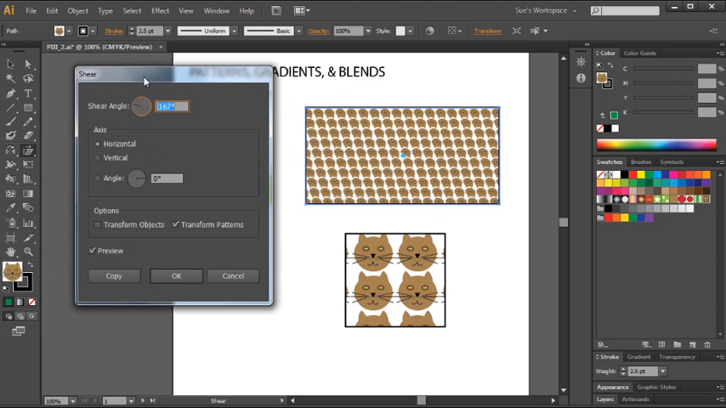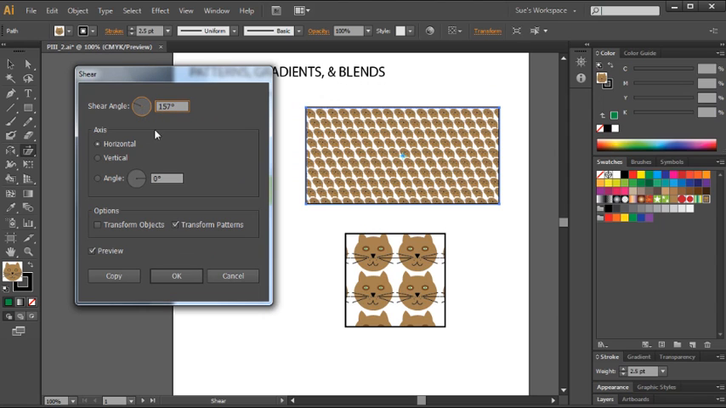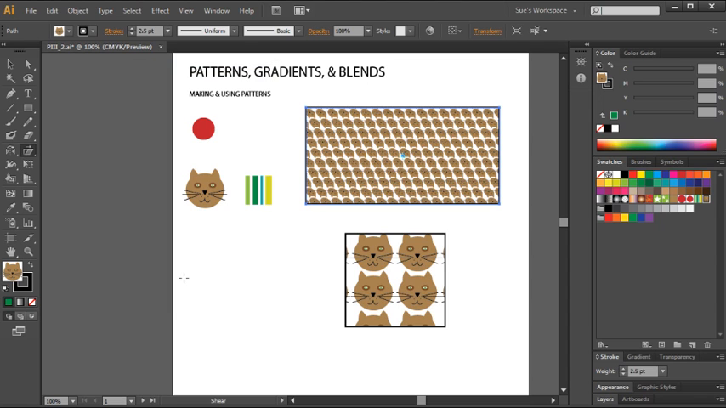And as you would expect, you can set the shear angle or change the horizontal or vertical axis or any of these options down here. And when you have everything the way you like, just click OK. So this is the old way of doing things. And before I show you the new way, I just want to mention that any of the patterns that you see in the swatches panel can be used and reused.